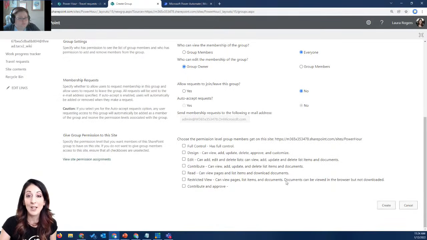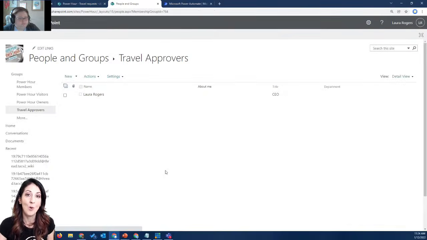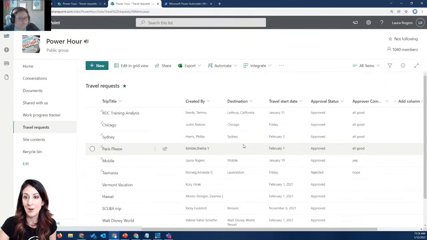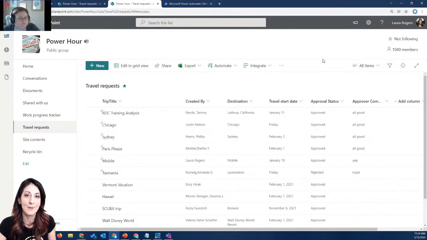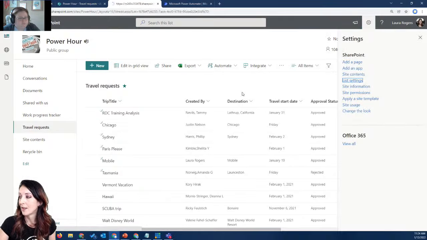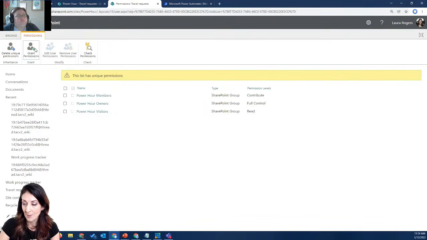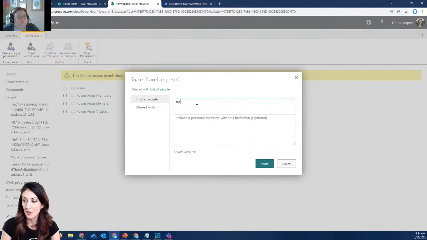And I don't need to check any of these boxes. I don't want to give them a site-wide permission to anything. I just want to go to that one specific list, travel request, and I want to give whoever's in that. So I didn't add anybody to the group. It doesn't matter. But I want to put people in the group and then give that group this special permission level on the list. So I go grant permissions, and I'll call it travel, and I'll look for travel approvers.